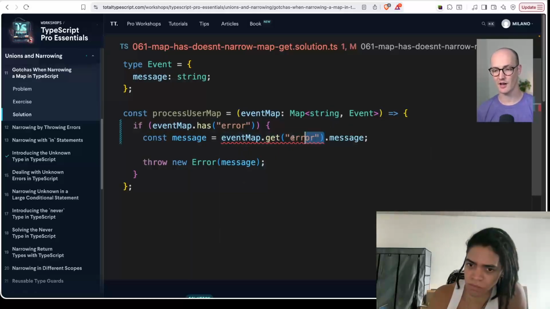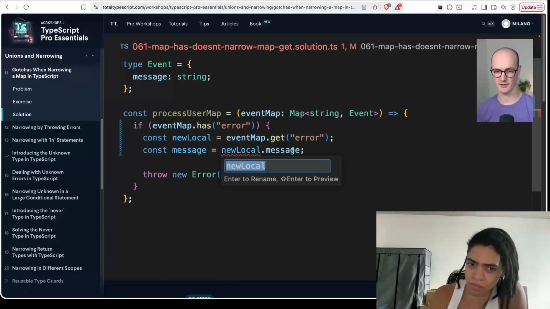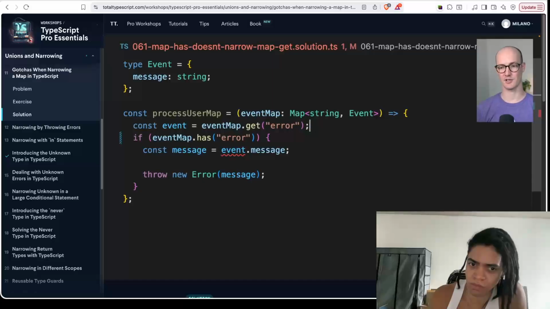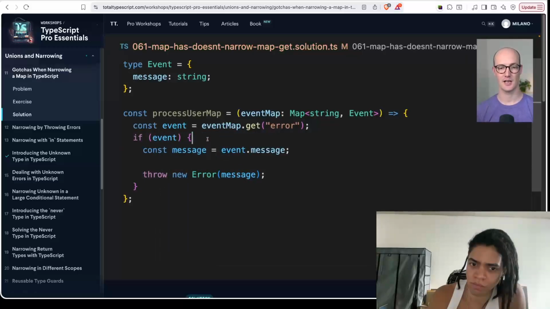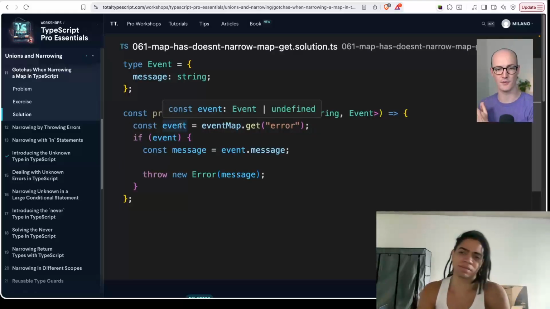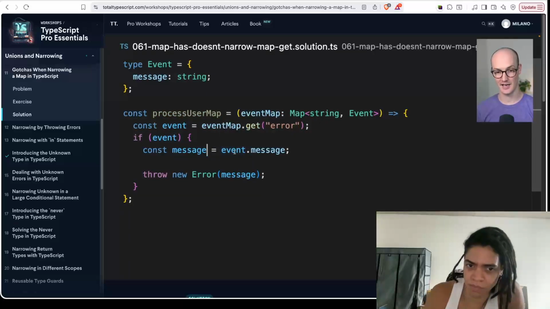The way that I would solve this is I would first of all extract this to a constant, and I would call this event, and now I can move this outside of the if statement here. Instead of using the .has function, I can just check if event exists. Now if the event exists, we can see that TypeScript is able to disambiguate between the event or undefined, and so inside this if statement and inside this scope, it's typed as event.